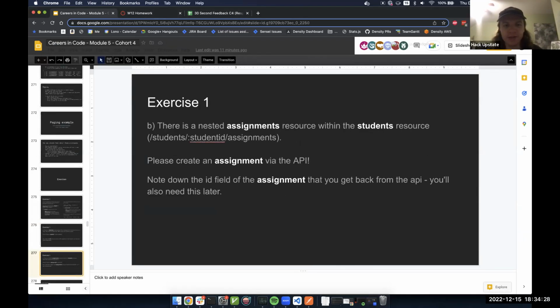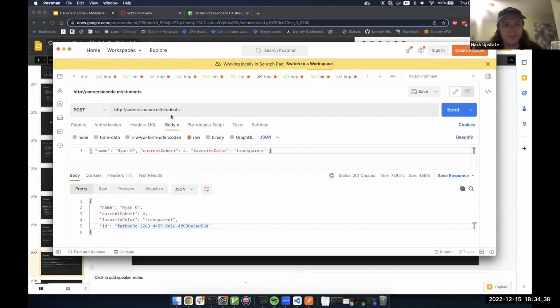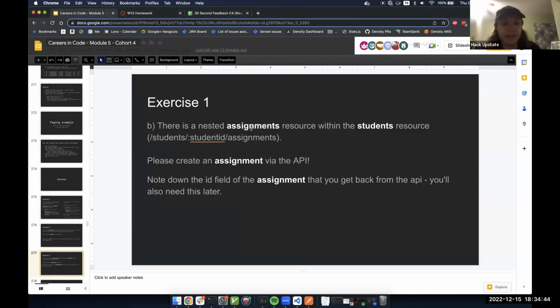So for the next part of exercise 1, I want you to create an assignment on your student. Let me copy my ID here just so I have that for safekeeping. There's a nested assignments resource within the student's resource. So /students/student ID/assignments. And I want you to make an assignment on that nested resource.